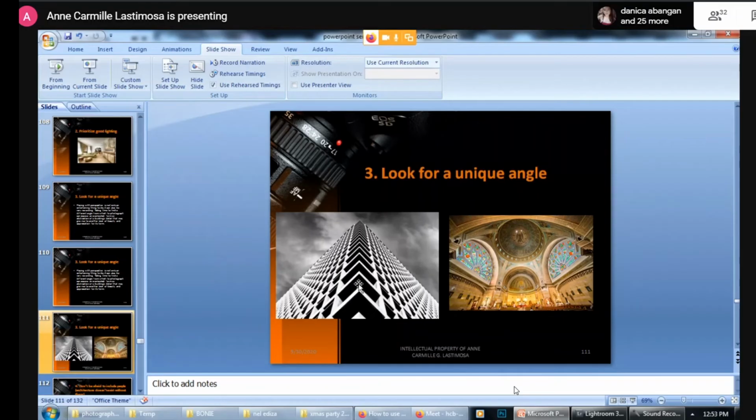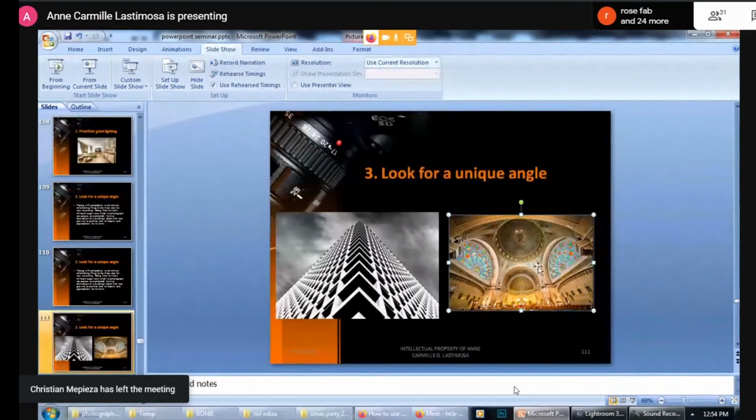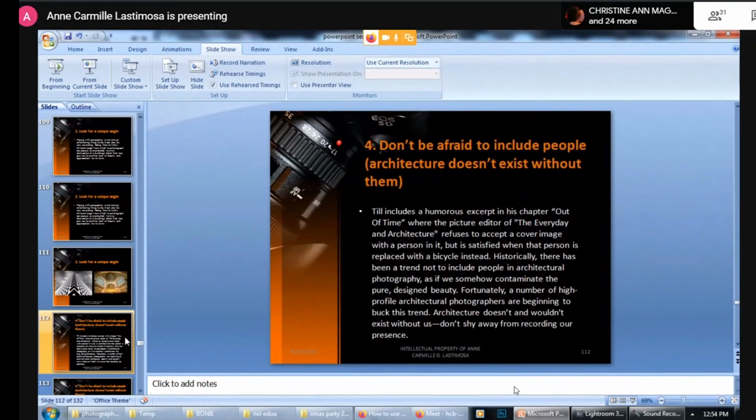Okay, and then the number 4 tip is don't be afraid to include people. So this is also what I discussed earlier. If, let's just say, the pedestrians in a particular urban scape are relevant to your photo, you might as well include them. Diba? But if they're not necessary, if they're not relevant to the story that you want to paint in your picture, then you might as well reposition yourself so that they cannot be seen. Diba? The same example that I mentioned a while ago, the Capitol building.